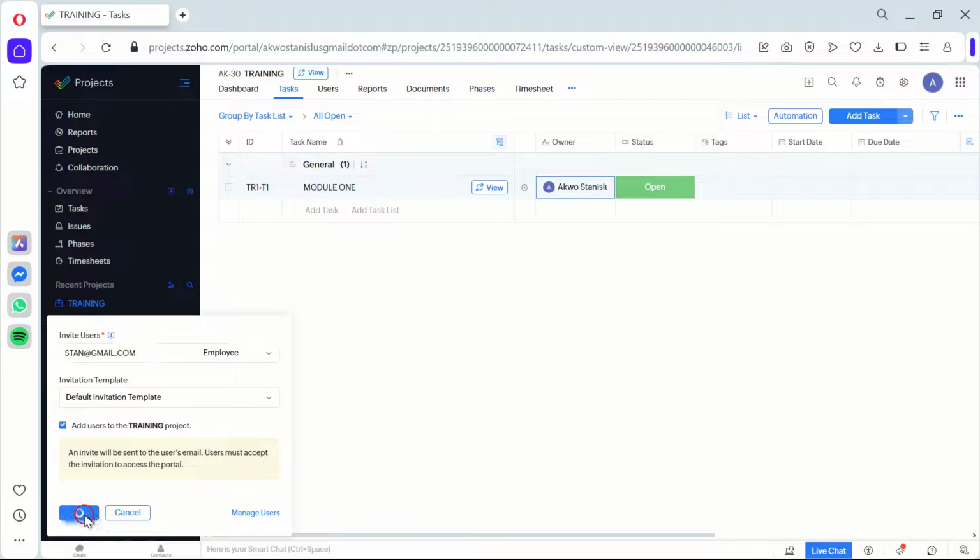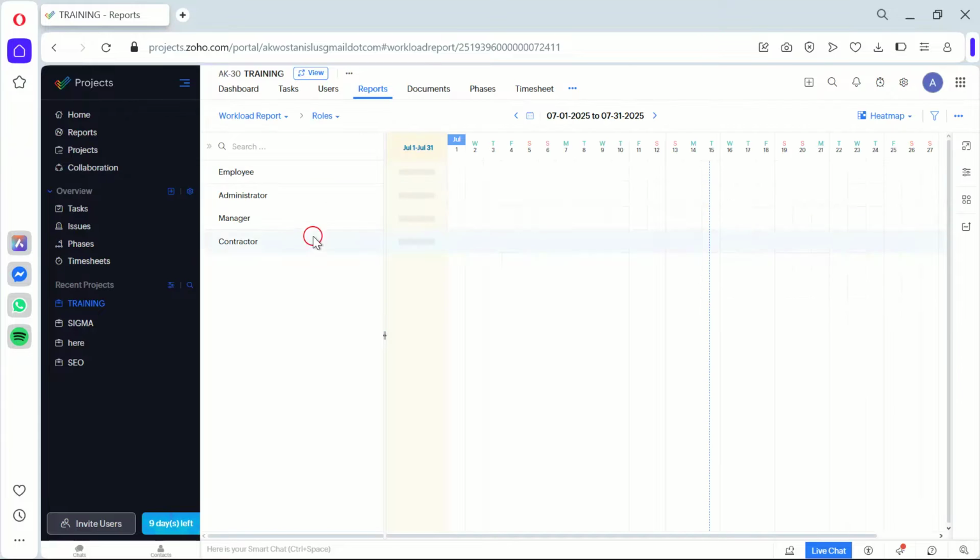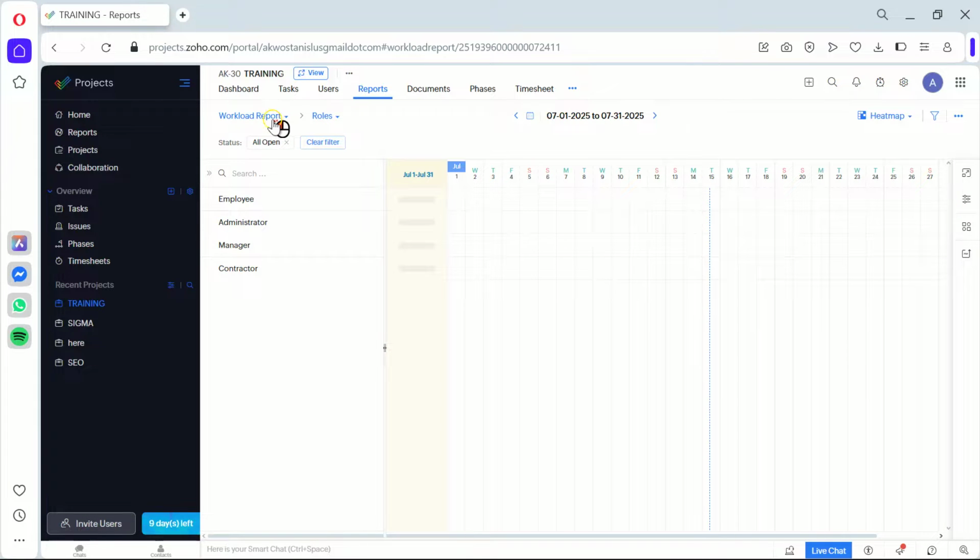The final step is all about making use of the task feature. You can create tasks related to your sales training program and assign them to your team members. This includes anything from reading materials to mock sales calls. The reason we do this is to keep everyone accountable and ensure that all tasks are completed on time.